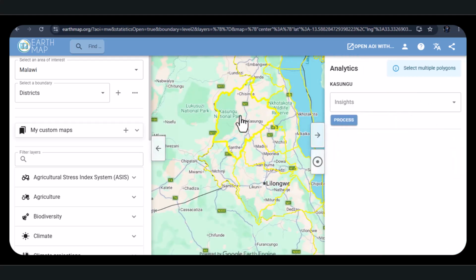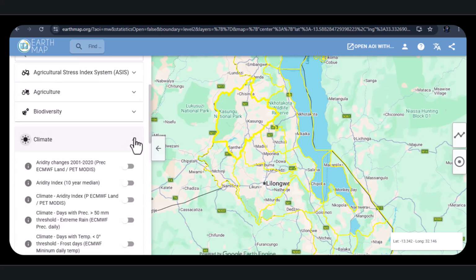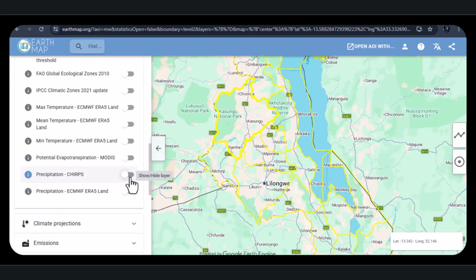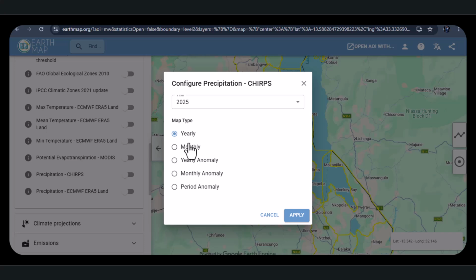Now, let's head over to the data controls. Scroll down the panel on the left until you find the climate category, click to expand it, and then scroll down a bit further until you spot precipitation. Go ahead and check that box to activate the CHIRPS layer.